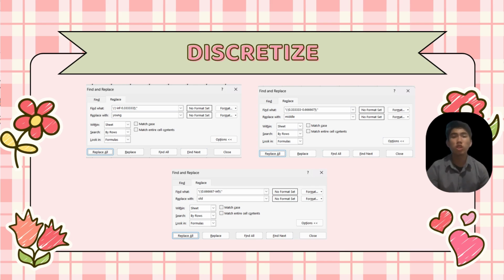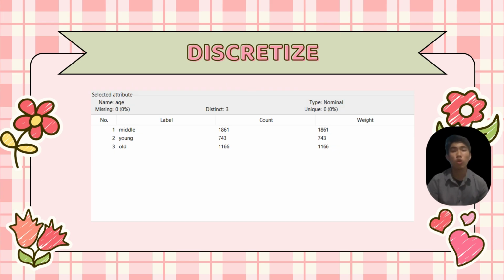Next, I choose 0.333 to 0.667. Then I copy the label and paste it at Find What. After that, I click Replace and I replace the label with middle. Lastly, I choose 0.667 to infinity. Then I copy the label and paste it at Find What. After that, I click Replace With and I replace the label with old. This image shows after discretize and after labeling.